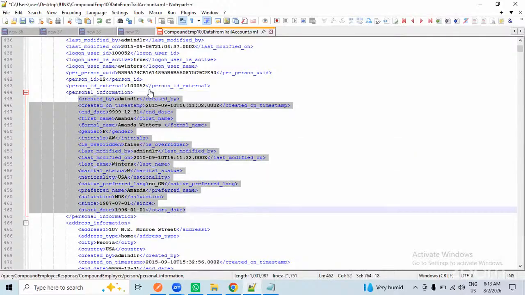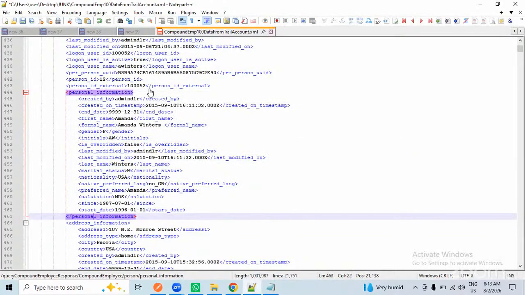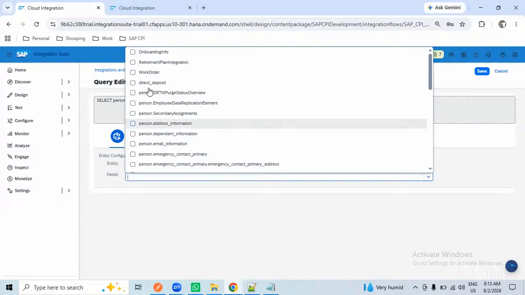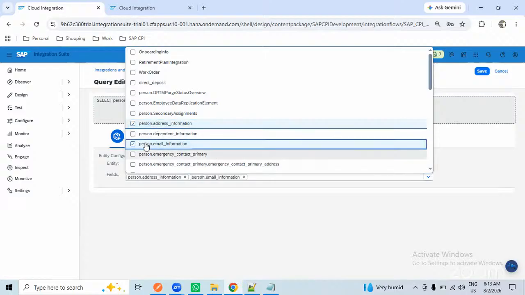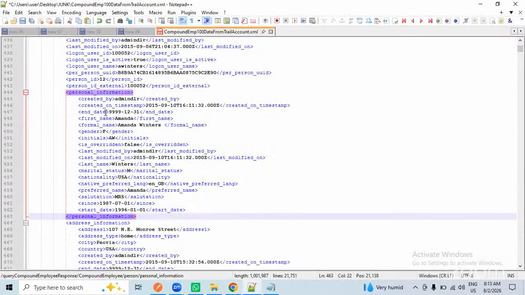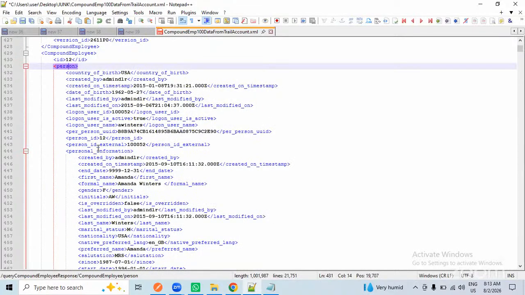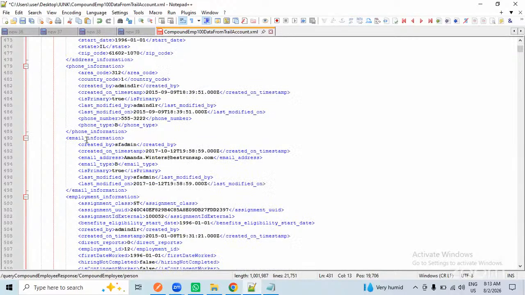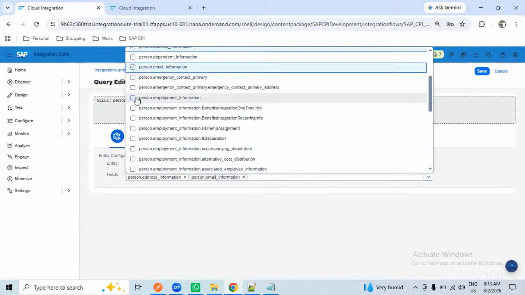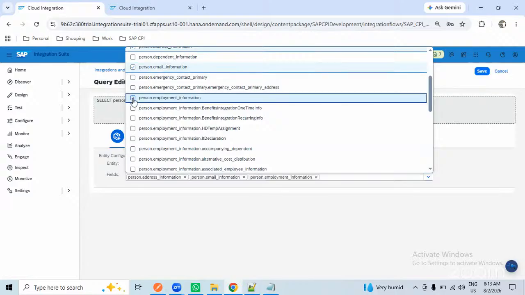So for now, I will go with the flow. I'm selecting the address information. So you can see the path, right? Person dot address information. Again, email information is required. Person dot email information. In the same structure only, you will get the data. So under person, you have the personal information. Under person, you have the email information. Again, I'm going with the required employment information.